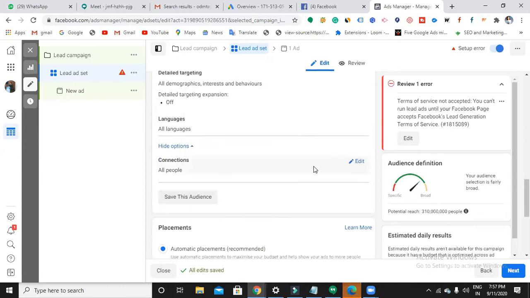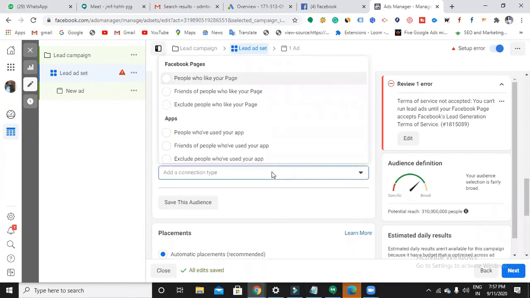Okay. So connections here. Now let's say all people, I am going to show my ad to all people. Let's say Vinay was following my page. Now if I have selected a few targeting options, Vinay may or may not come under my targeting option. If I want to show my ad to Vinay also, that means who already liked your page, you can choose friends of people who like your page. So I will show my ad to Vinay's friends also, because Vinay liked my page.